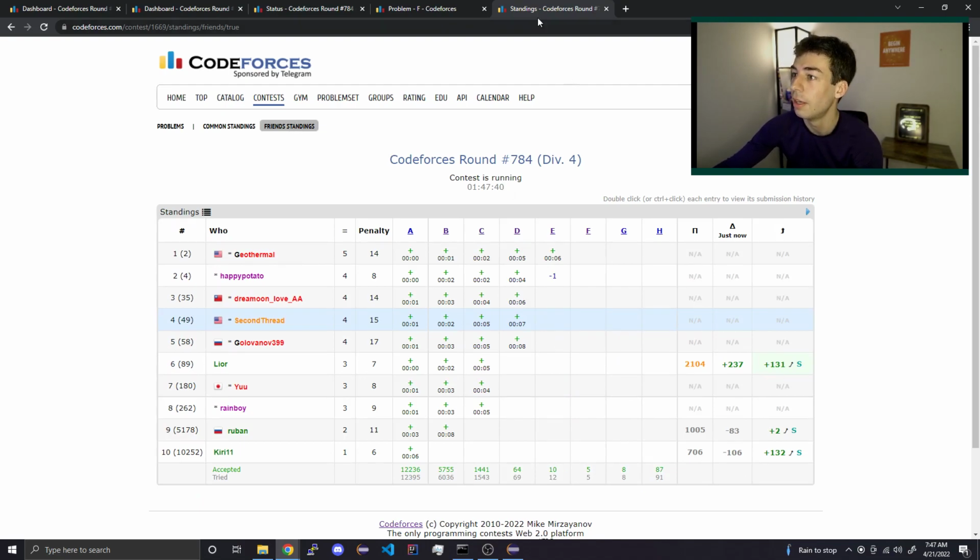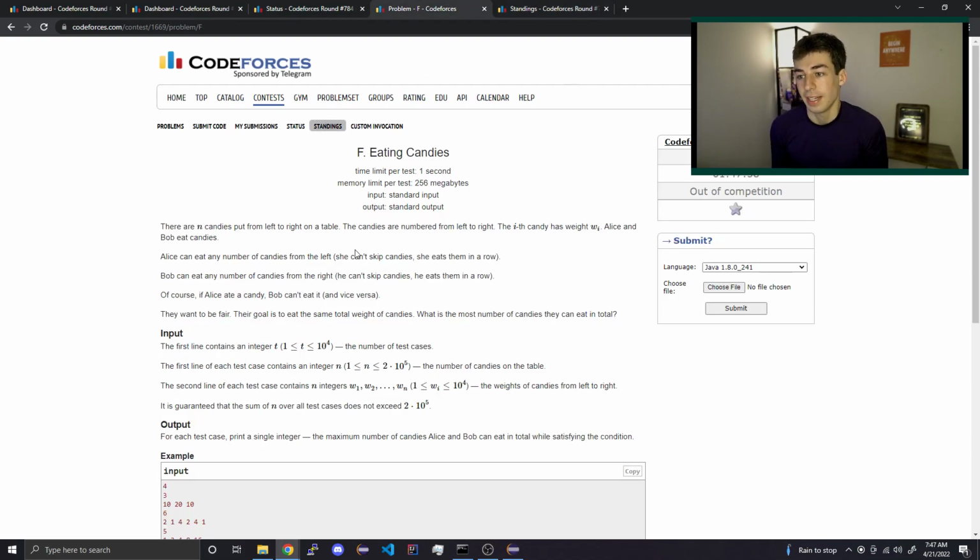Not necessarily bad. Okay. There are n candies put on a table from left to right. Each of the candies is numbered from left to right. The ith candy has weight wi. Alice and Bob eat candies. Alice can eat any number of candies from the left. She can't skip candies; she eats them in a row. Bob can eat any number of candies from the right. Of course, if Alice ate a candy, Bob can't eat it.